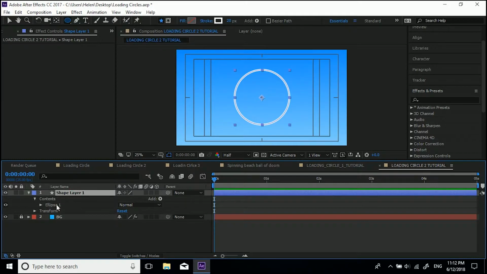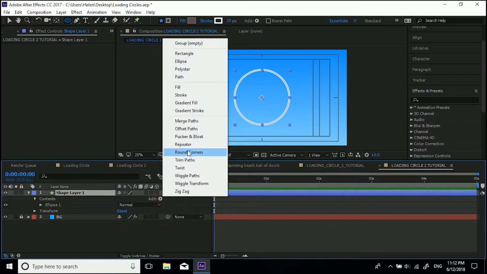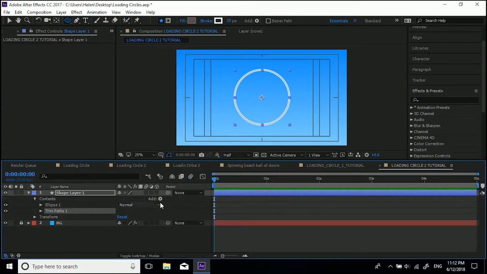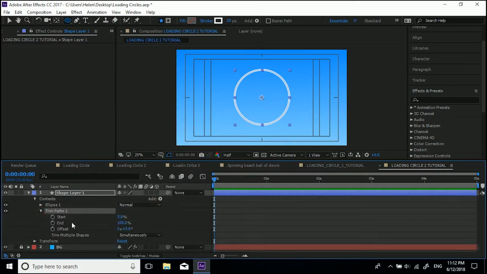Now if I go to add and go to trim paths, it looks as if it's done nothing, but we've got this little trim paths animator here. If I play around with the start, you can see we could animate this on as a loading progression bar, but we're not going to do that. We're just going to take this to 10%. If it was at 0, it would be full, but we're going to put it at 10, so we're missing this little chunk here. That's good because we can now animate this offset, so this is going round, and it's more or less that simple.